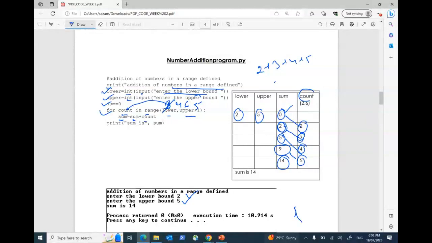But have you understood this bit? Clear, guys? Understood? All of you? Good. Very good.